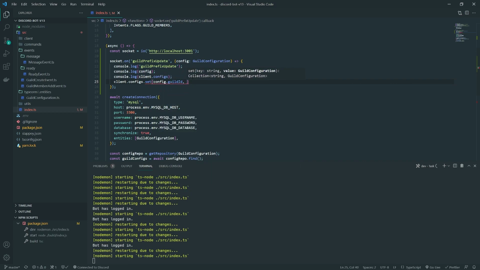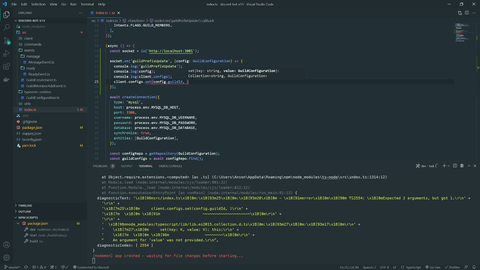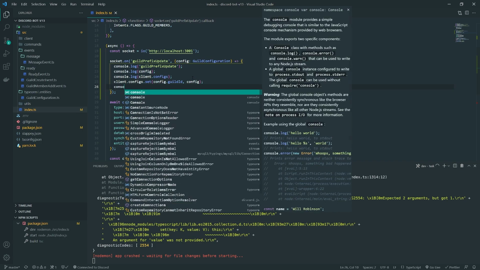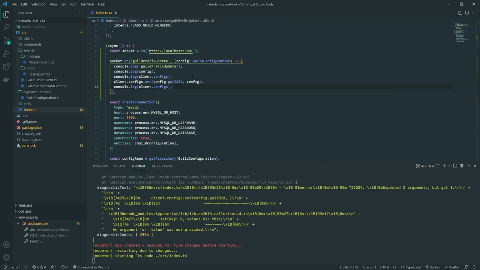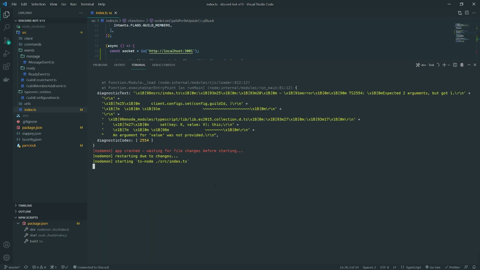So this will override. If the guild config already exists, it's just gonna override it, because remember, we're mapping all of the configurations based on the guild ID. So we're just gonna override the value. If I go ahead and console log client.configs, you're going to see the updated value take place, which means now we can actually use the updated prefix for our Discord bot.